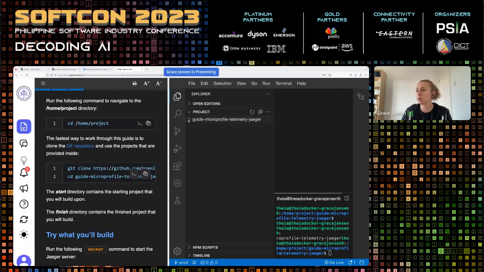Now you'll notice if I go into our directory structure, we have a finish directory and a start directory. We have that in all of our guides. The start directory is where we're going to start from, and it's like a half-finished application, because we want it to be half-finished so that we can follow the steps to actually learn the technology.